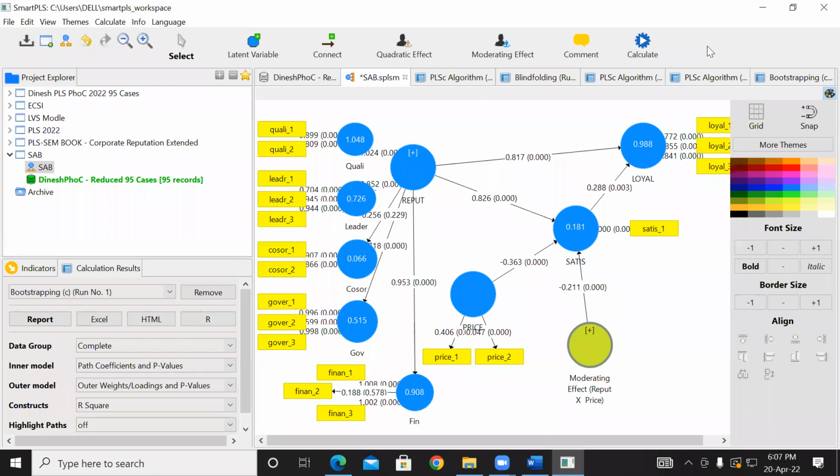Today also we discussed higher order models, right? Reputation is a higher order model. That's a second order one. Reputation is formed by 5 dimensions, right? 5 dimensions. We use the reflective repeated indicator approach, right? The repeated indicator approach is a reflective model. You can see that one.